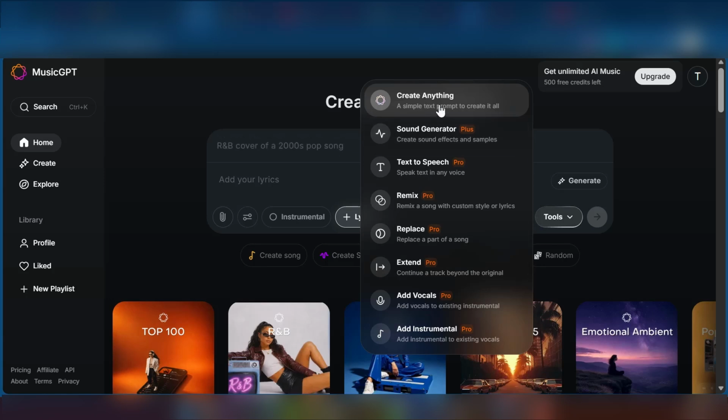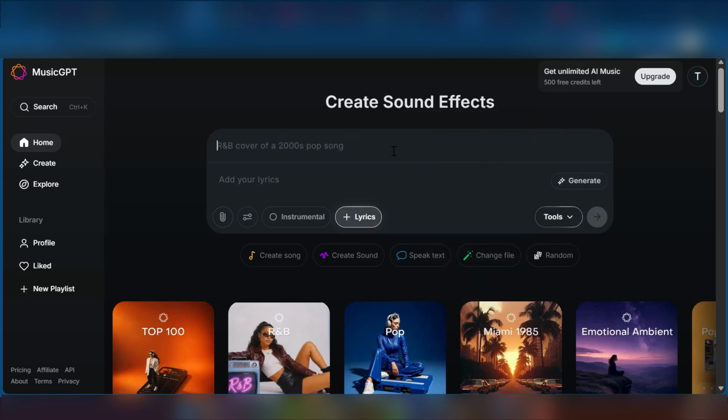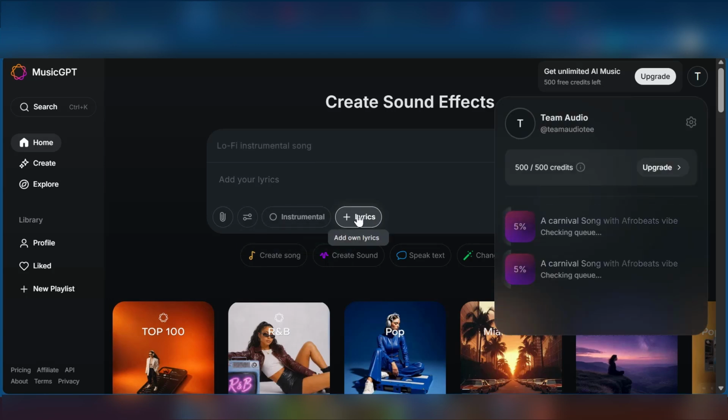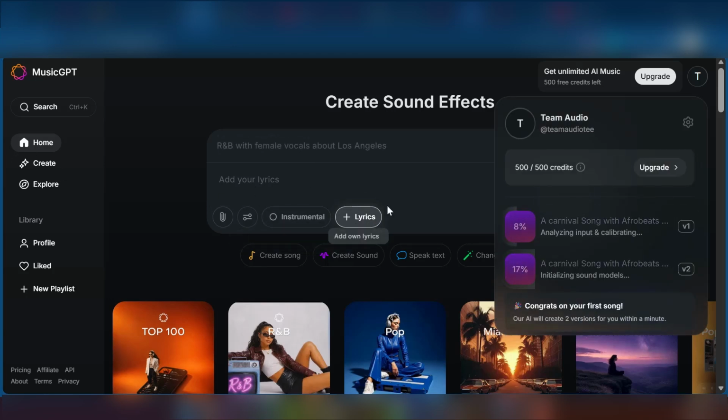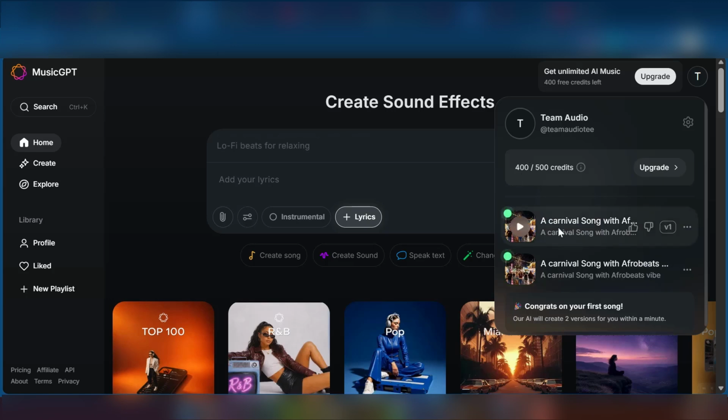Of course you have create anything, so that's where we are, and once you provide some details, you'll be getting something MusicGPT can work with. So here we have a simple prompt in this case: a carnival song with Afrobeat vibe. So we're going to go ahead and say generate. We set lyrics, but we're not adding any lyrics, this is just for you to know, and we're waiting for the audio. You might have also noticed that it's taken 100 credits, and so we have 400 credits left. So we have two options right here.